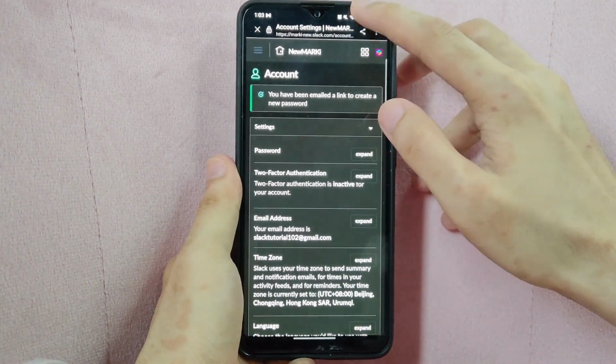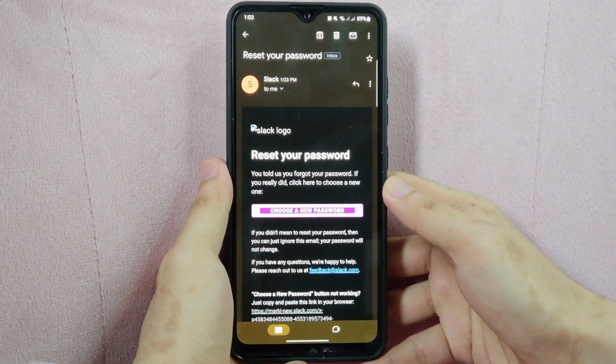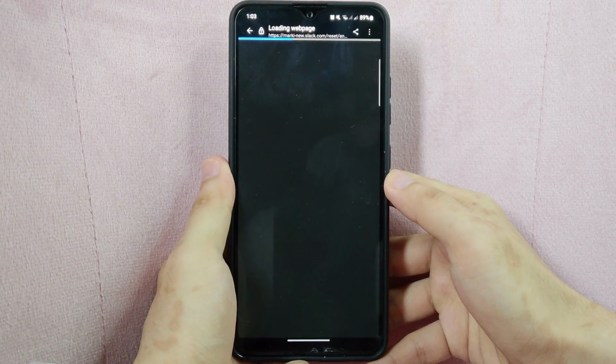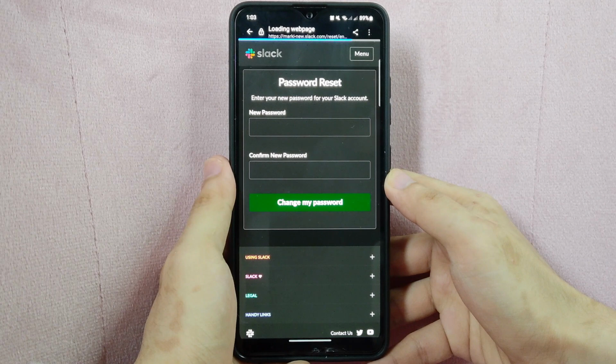So, go to your email account, and in this email, tap on this choose a new password button. You will be directed into this page where you will enter your new password.